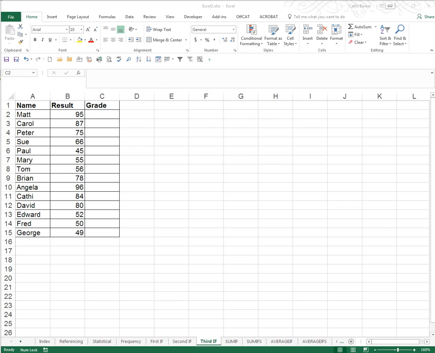Where life gets interesting with IF functions is that you can nest up to 64 IF functions. That is, you don't just have one true and false and one test, you can have up to 64 tests and 64 outcomes. Let's have a look here. In the sheet third if, we have a series of names and results, and I want to give these people a grade depending on their result.